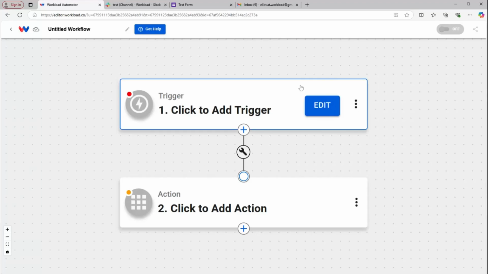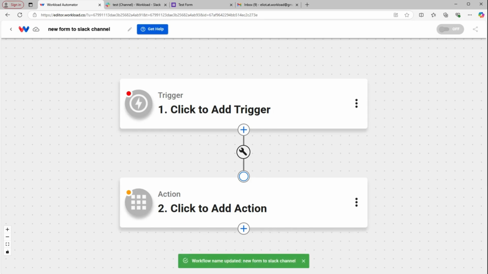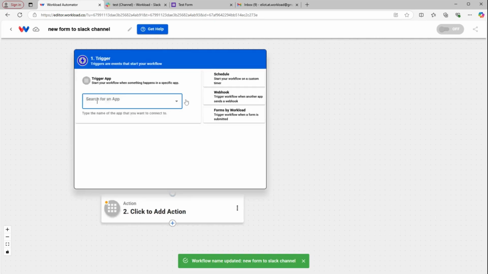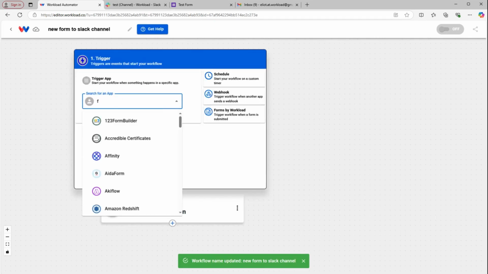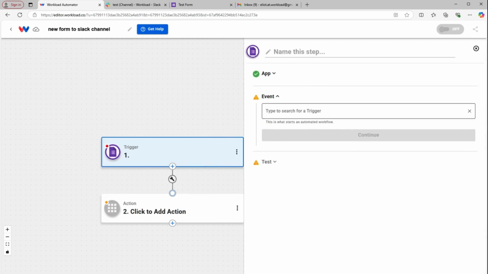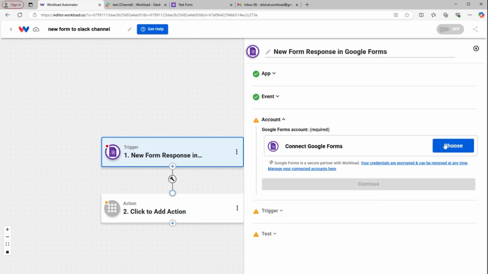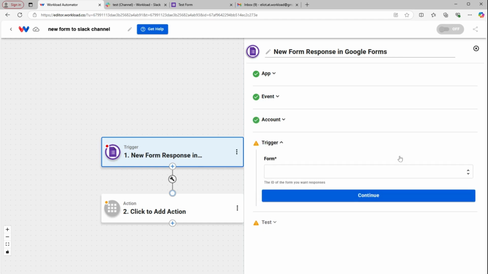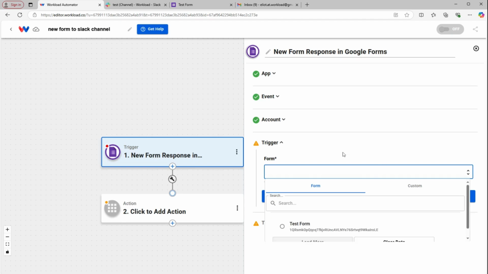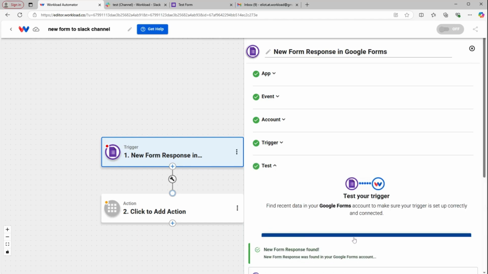So we're going to start here at our workload editor, and we'll title our workflow New Form to Slack Channel. And then we'll pick a trigger. We're going to use Google Forms. Make sure you select the correct Forms app. There's lots of different ones. We're going to use a new form response as our event. Choose our Google account. Choose the form that we want the trigger to respond to. And then we're going to test that trigger.